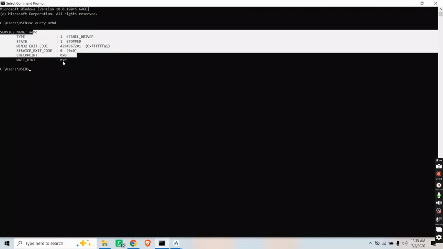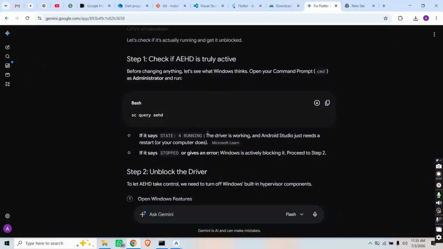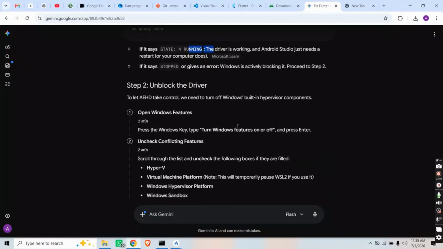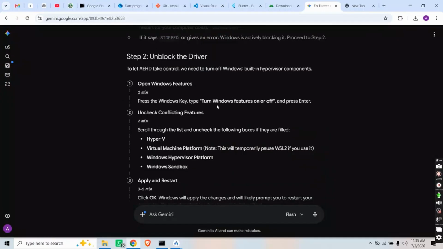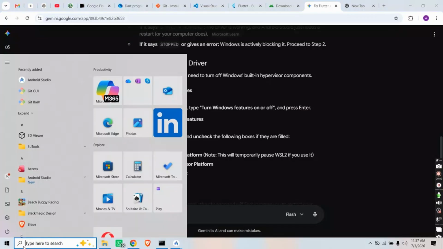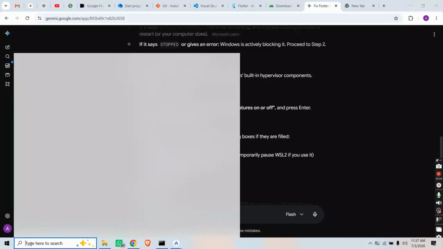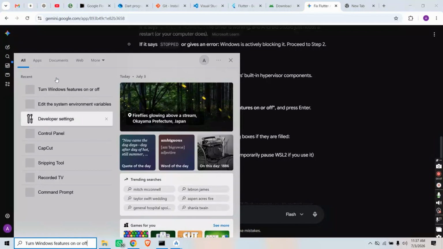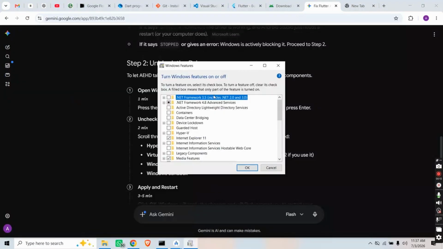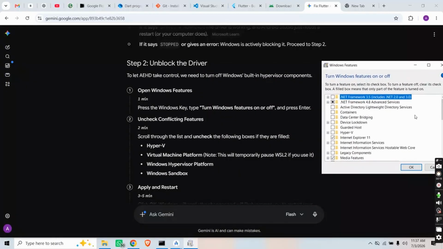And this is not running. Actually, you can see the state is stopped instead of running. If it says stopped, then go to step 2. Alright, so just copy this and paste it. Let's go to the stats and paste this, and let's open it. Okay, let's put this side by side.